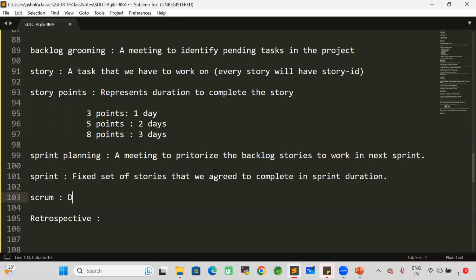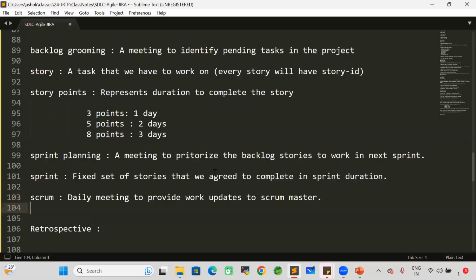Then what is the Scrum? A daily meeting to provide work updates to the Scrum Master. So every day we will have a Scrum meeting that will happen either in the morning or evening. In that Scrum meeting, our Scrum Master will join and all our team members will join. In this Scrum meeting, we need to provide our work updates to the Scrum Master.